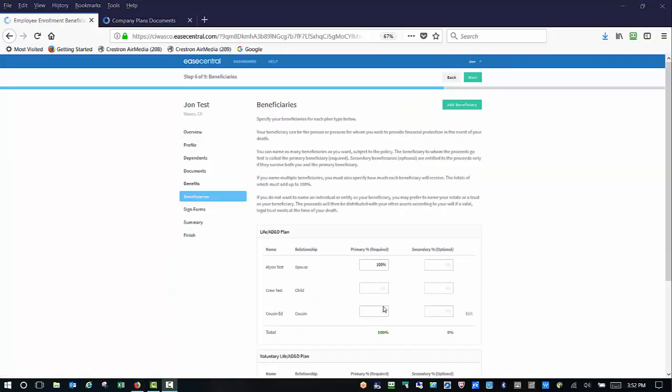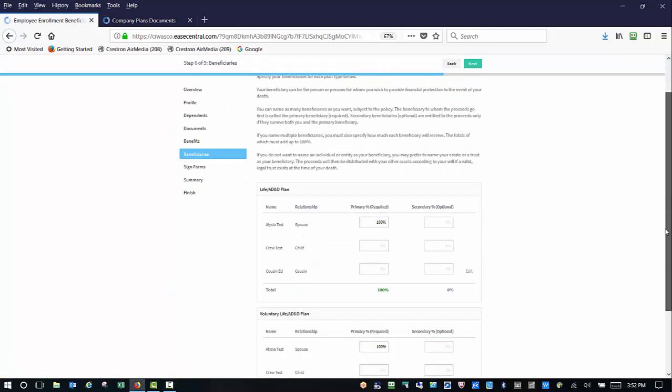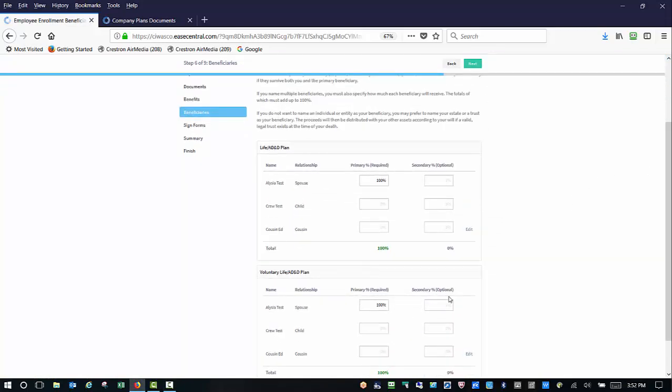Now I can specify my beneficiary distribution percentages. Primary is required, secondary is optional. I'm going to leave 100% to spouse, and then secondary, Cousin Ed is going to get 100%. Once you've filled in your beneficiary information and designated your percentages, you can click Next.